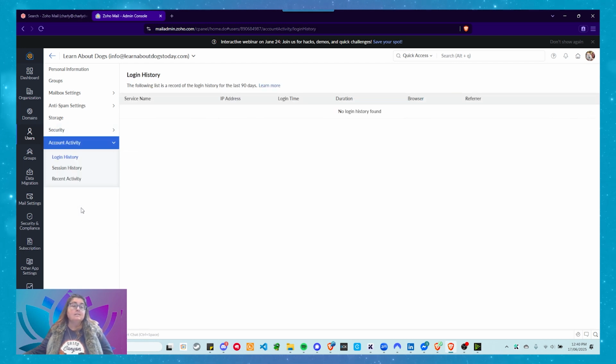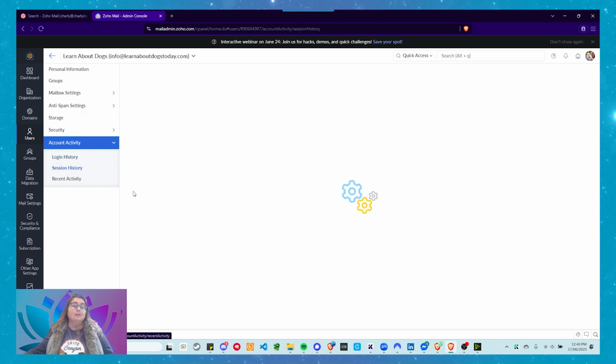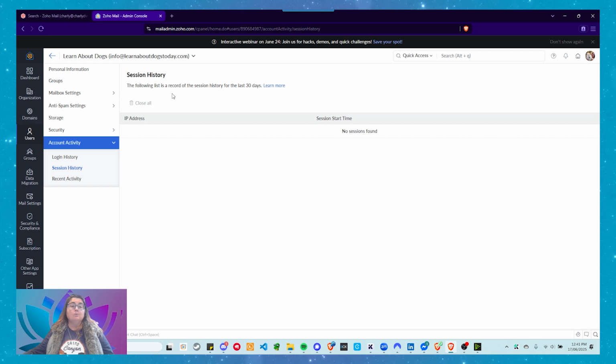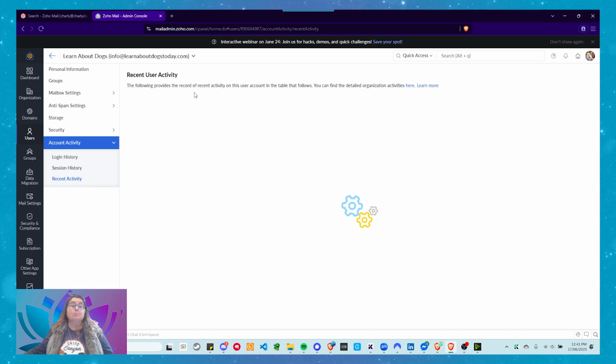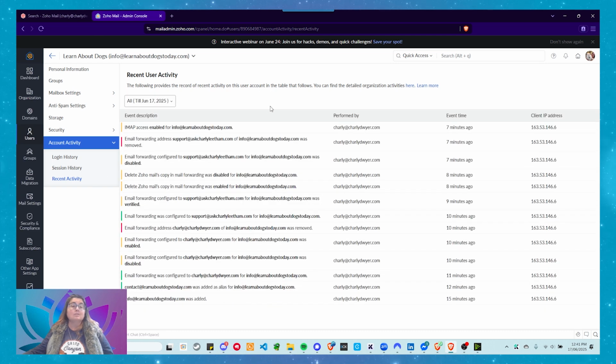Account activity. This is kind of cool. If you're concerned that your account might be hacked or someone's getting into it or you're not sure what's going on, you can have a look and see when you logged in, what IP address you logged in from, the time, the duration, where you came from, okay? Because we haven't logged in, we don't have anything here. Session history will give you a record of the session history for the last 30 days, and recent activity will show you what's happened. There we go. It just took a little bit.